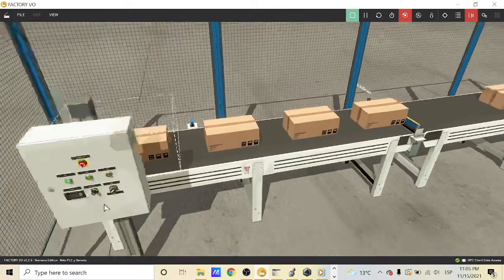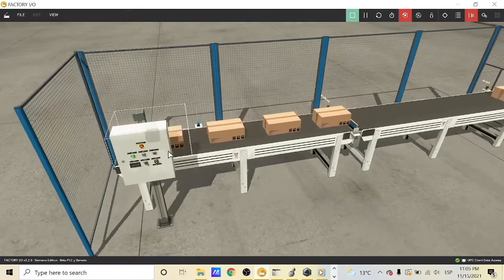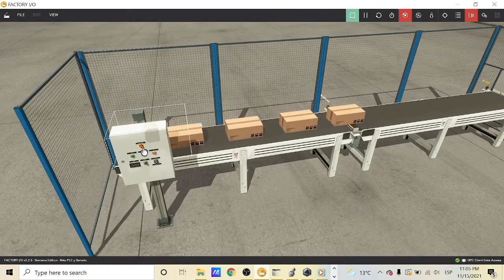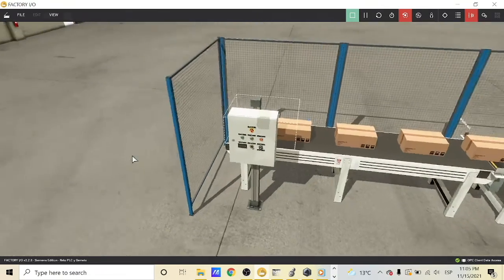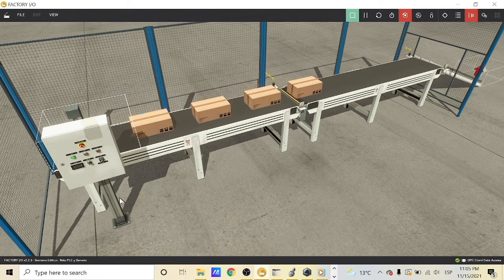Finally, we have an emergency stop, which, like the stop button, stops the simulation, but it's different from the normal stop button because it remains locked and can only be used to continue the simulation if it is pressed again. In other words, it is unlocked.